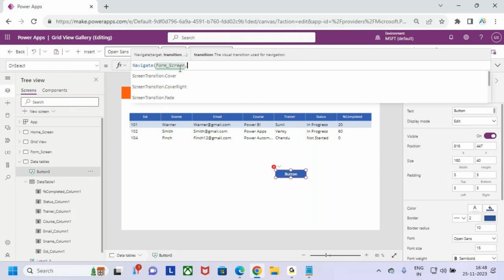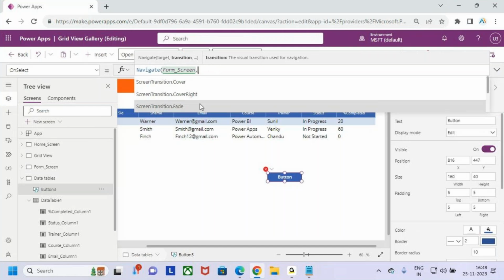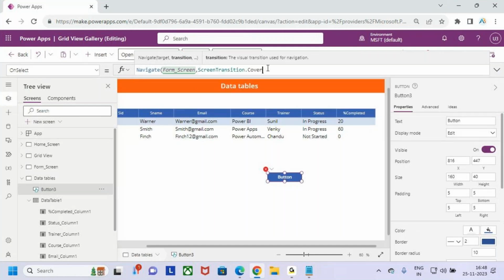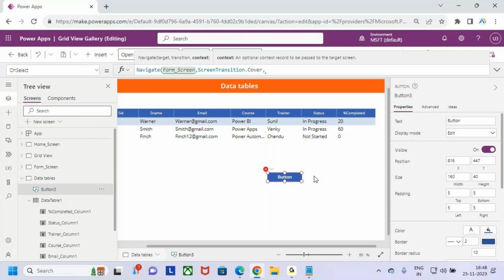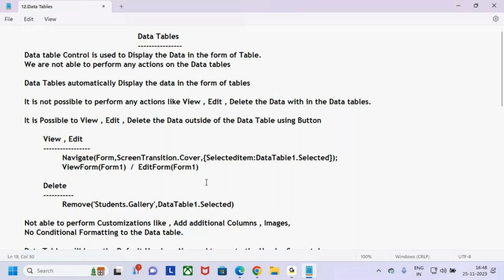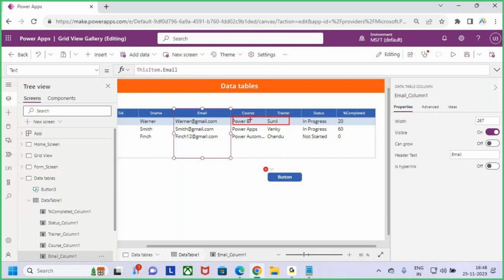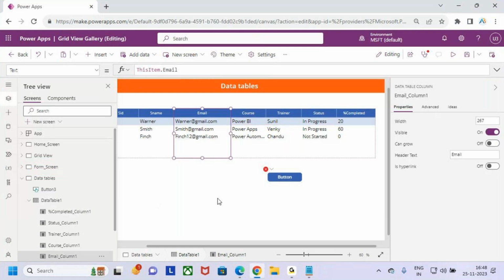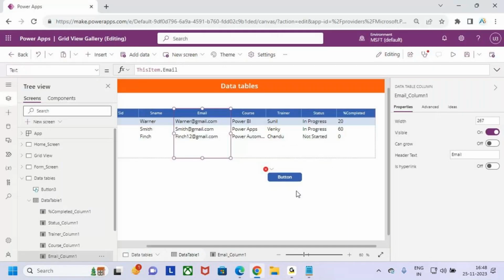Next, if you observe here, it is asking us to pass the transition. Let us say the transition is cover. Let me select any one, guys. It does not matter which one you select. Let me keep it as cover. Now keep a comma. Next, it is asking us to pass the context. Now what is the context? Whatever item I'm selecting in this data table, let's say if I select this first item, I want to display that item's details in this form screen. That is my requirement. In order to perform this requirement, let me select this one from here to here, guys. Just copy it and paste it here.